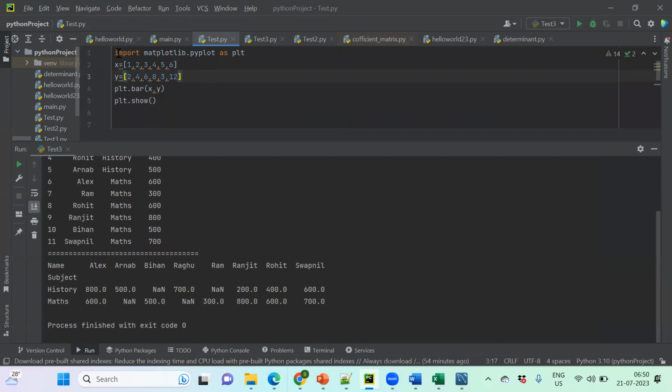So here we are importing matplotlib, and I'm aliasing it as PLT. Now I'm declaring two lists. X is having this data, Y is having this data. Y is a dependent variable on X. Now I'm just creating a bar plot.